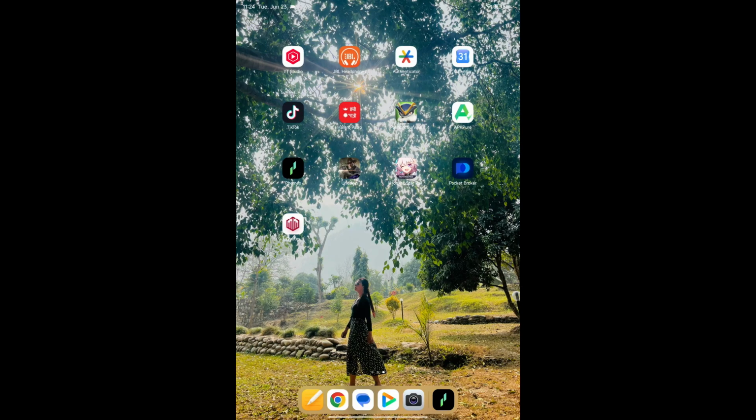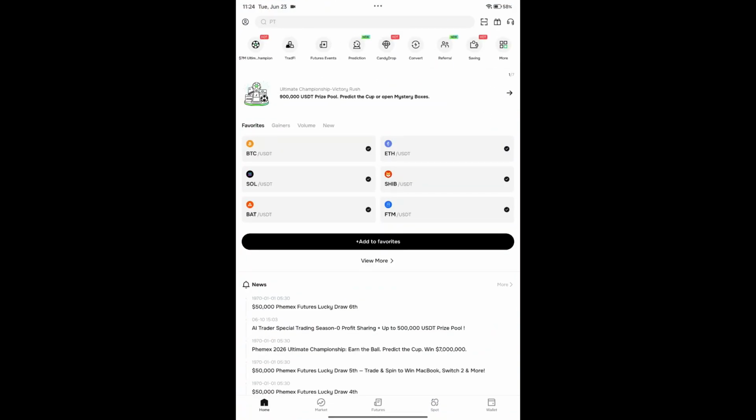If you are looking for a way to change your password for better security on Phemex, then the first thing to do is to launch the Phemex app. Make sure that you're also logged into your Phemex account by entering your sign-in credentials. Once you're inside the home page, go ahead and tap on your profile icon at the top left corner.